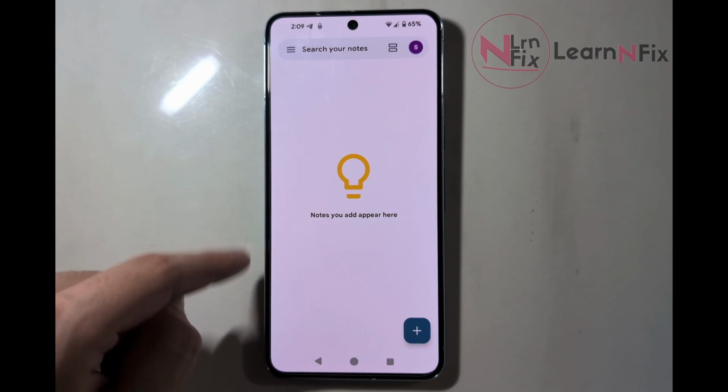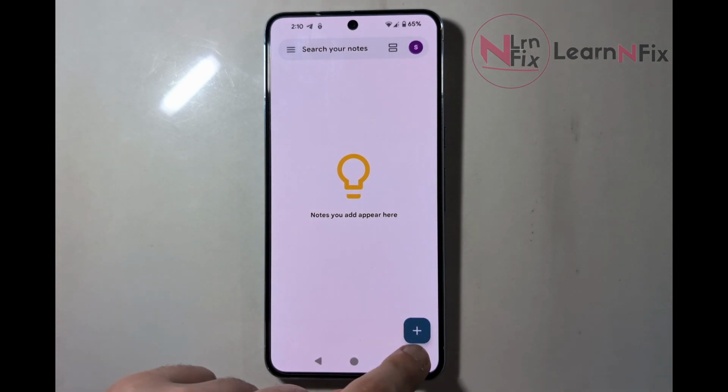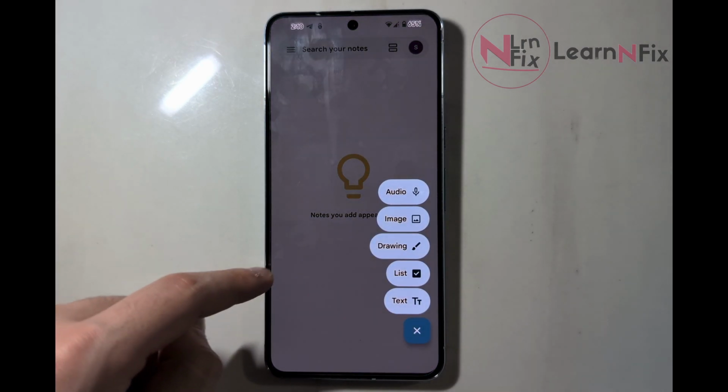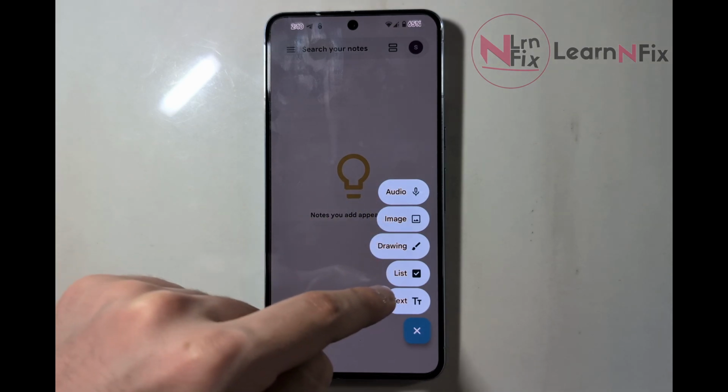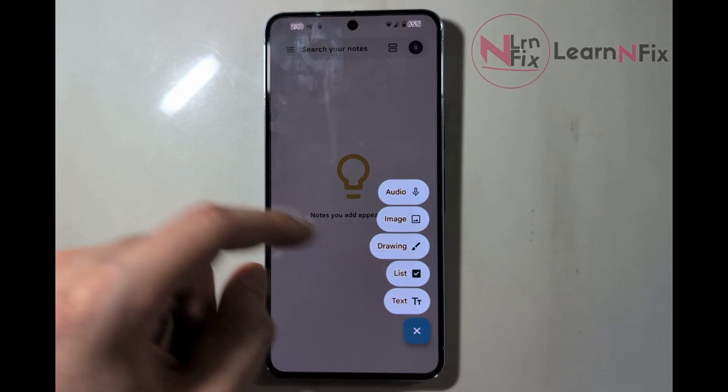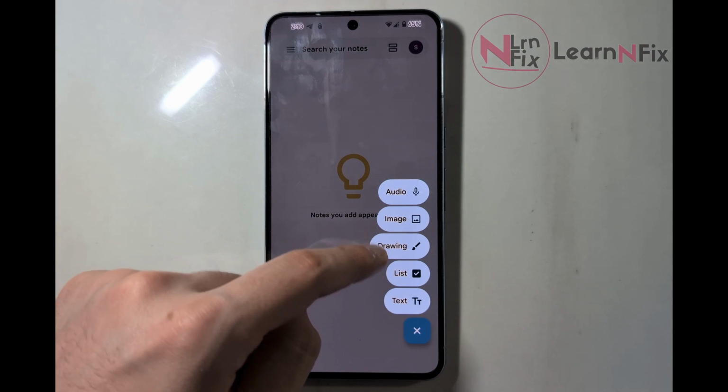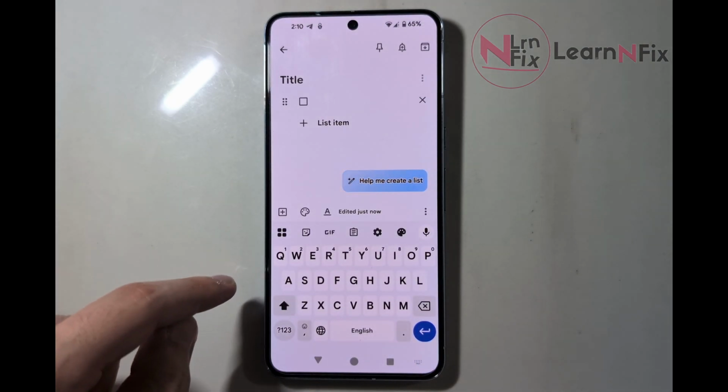Now here's where you can add all types of notes. So click on the plus sign. Now if you want to add an audio note or an image or a drawing or a to-do list or a text. So let's say we want to add a to-do list.